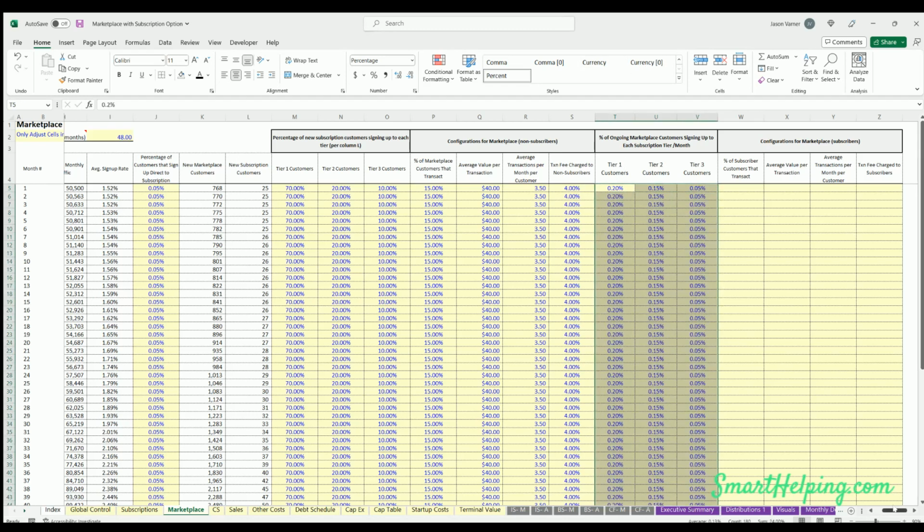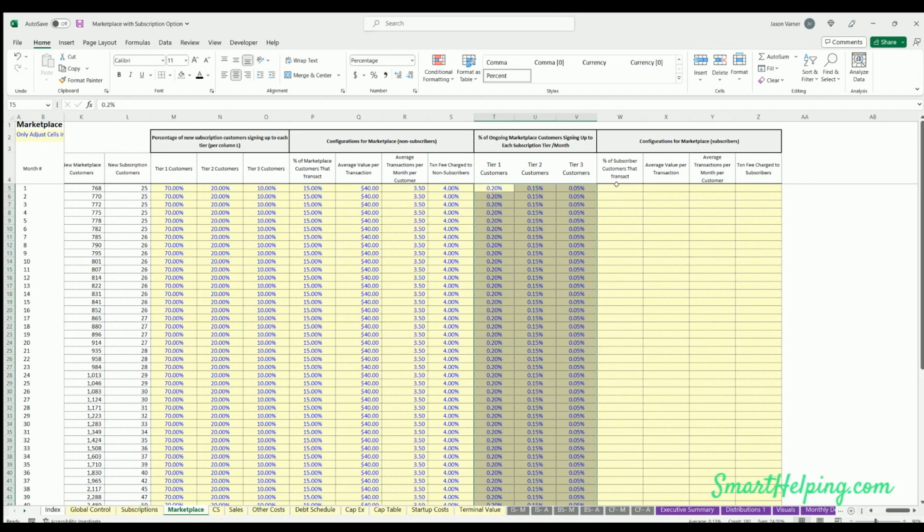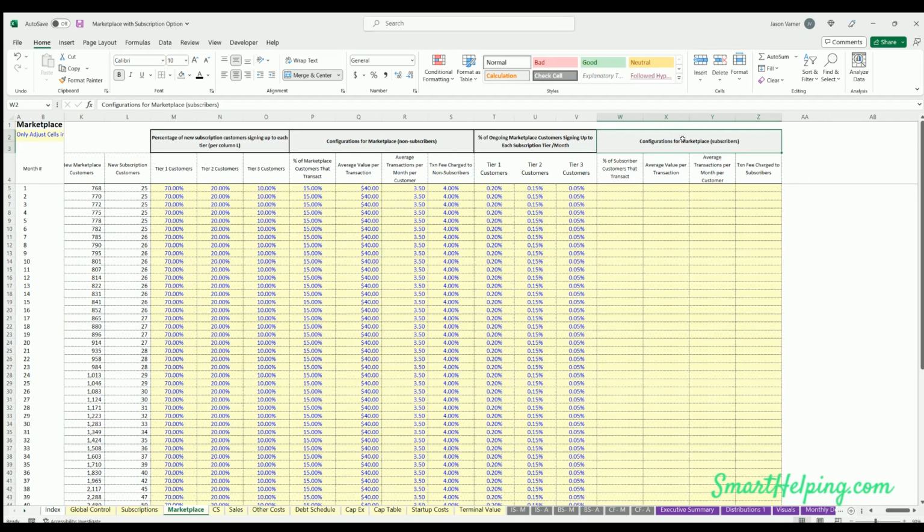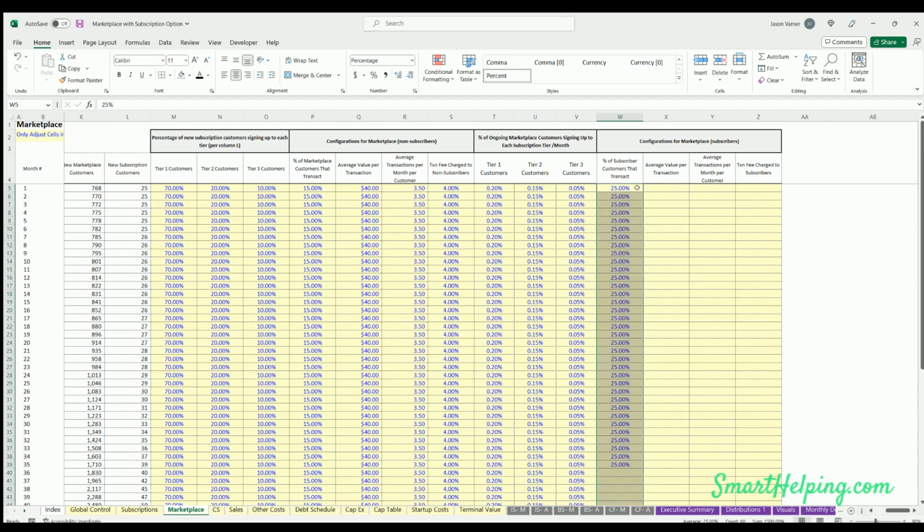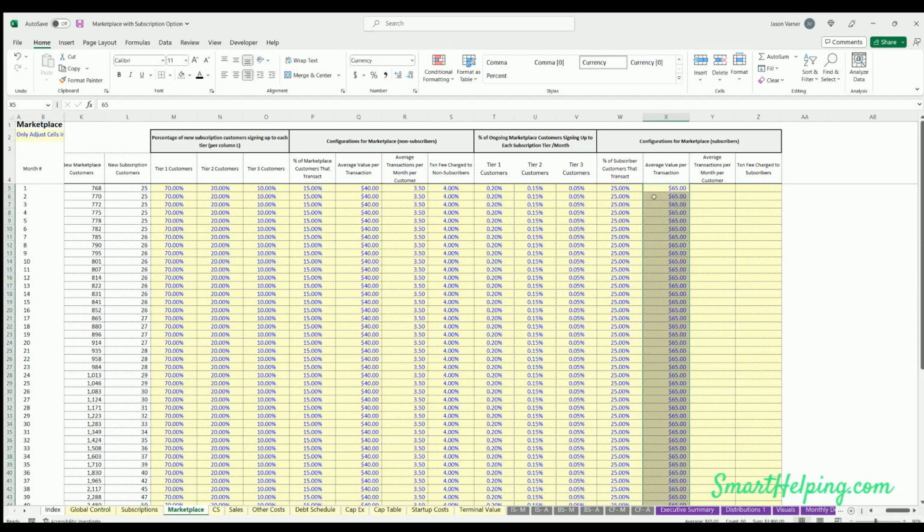And you'll see how all these numbers flow once I get to the monthly detail. Okay, last configuration here is for subscribers. So here we could say maybe 25% of the people subscribing will transact every month. Maybe their average value is a little bit higher, maybe $65 a transaction. And again, these are arbitrary. This is going to depend on what your marketplace is facilitating and all that kind of thing.